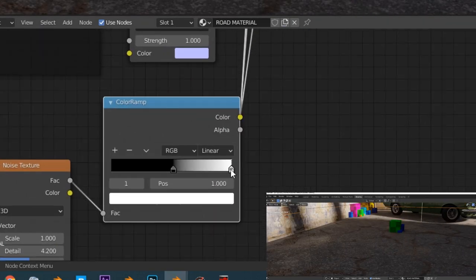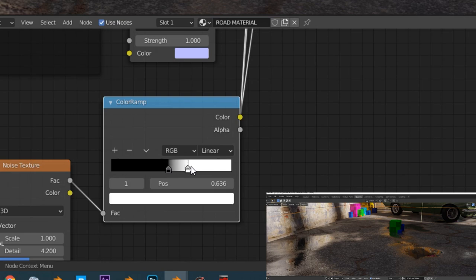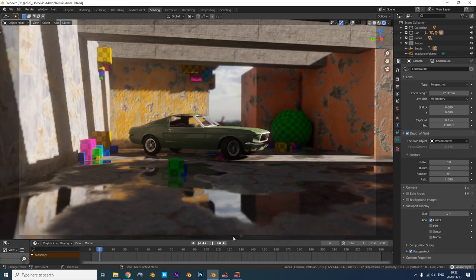Now, if you don't see any puddles, go back to your color ramp and tweak the white value to increase your puddle visibility. Hey, puddles!